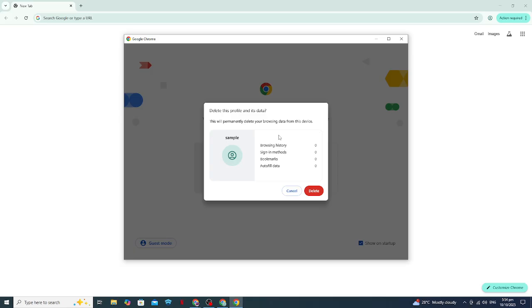Let's take a moment here to be cautious. Make sure you really want to delete these profiles, as doing so will erase all local data associated with them from your device, including passwords, bookmarks, and other personal settings. If you're sure, proceed with confidence.